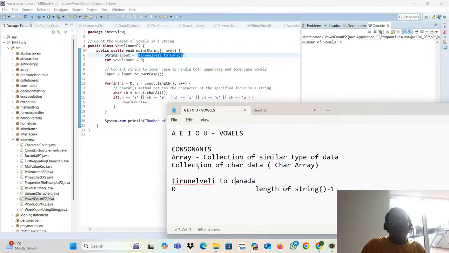Now what I'm going to do? I'm starting from the 0th index onwards. i is equal to 0, and i is less than input dot length. Input dot length means how many characters? 1, 2, 3. Assume something like 21 characters. 21 minus 1 means the index goes from 0 to 20.